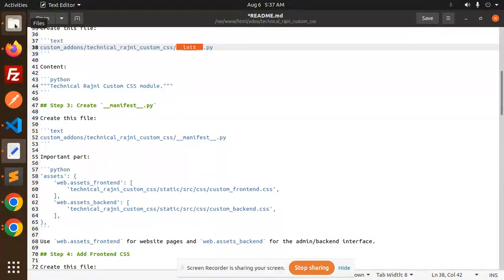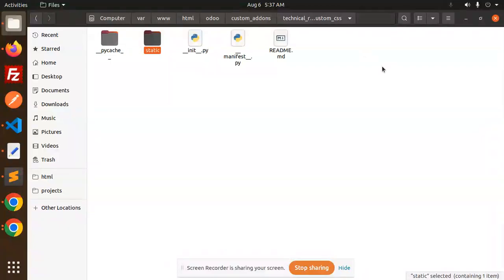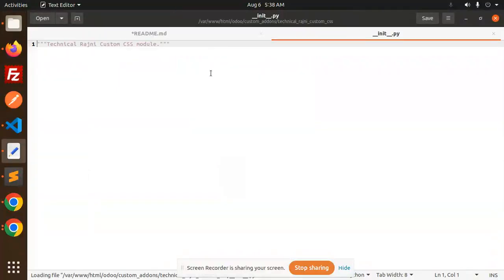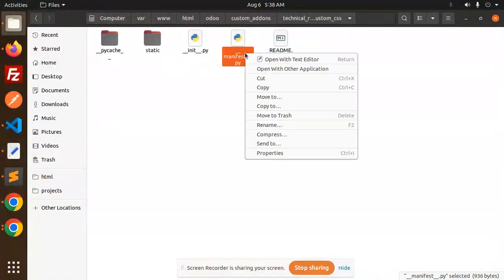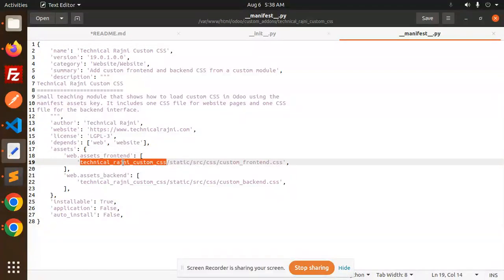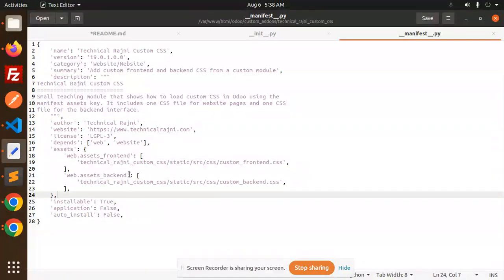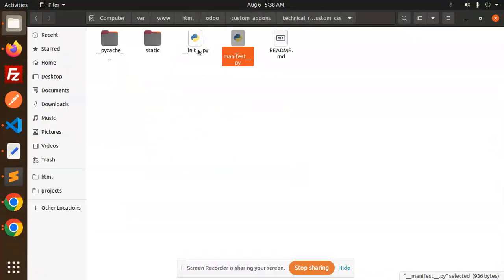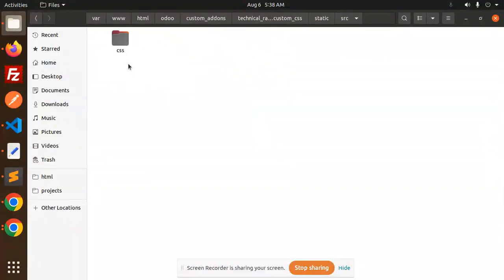Okay, so let's dive into the code level directly. So this is the module, right? Custom add-ons, technical Rajni custom CSS. Open the init.py. So there's nothing. Manifest, we have to add all the technical specification of the module, assets, web.assets.frontend, and this is the static source, the path of it, and the backend CSS. Okay, so this is that one, right? After that, these are the two main files in the static: source CSS, custom backend CSS, custom frontend CSS.